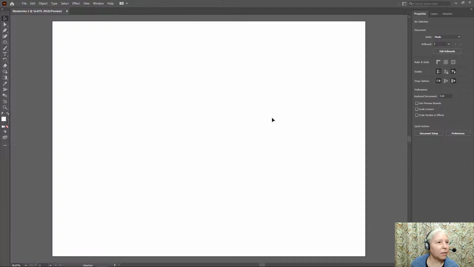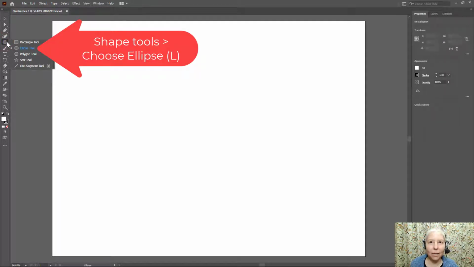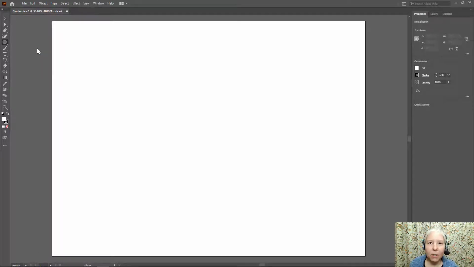The first thing that I'm going to do is get the ellipse tool. So over here, about the fifth one down are all of the shape tools. If you click and hold on the shape tools, the side menu will pop out and you can choose ellipse from the list. Also notice that you can just push L on the keyboard and you'll also get the ellipse tool.